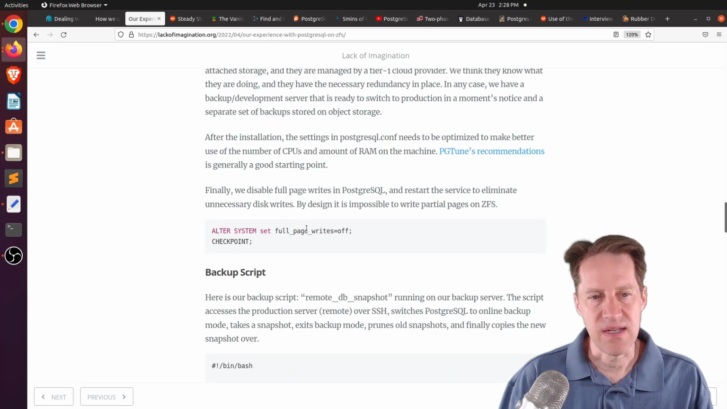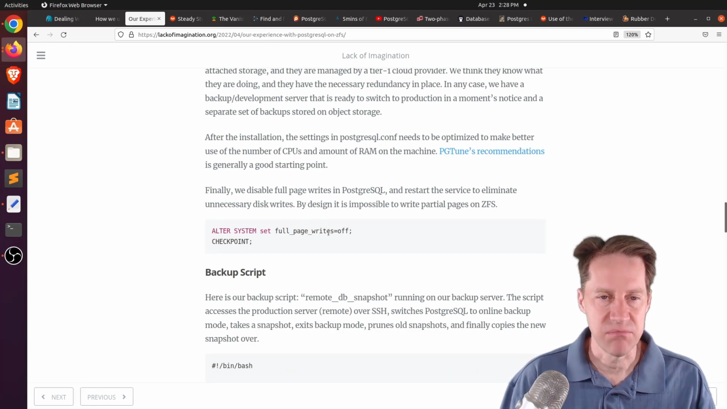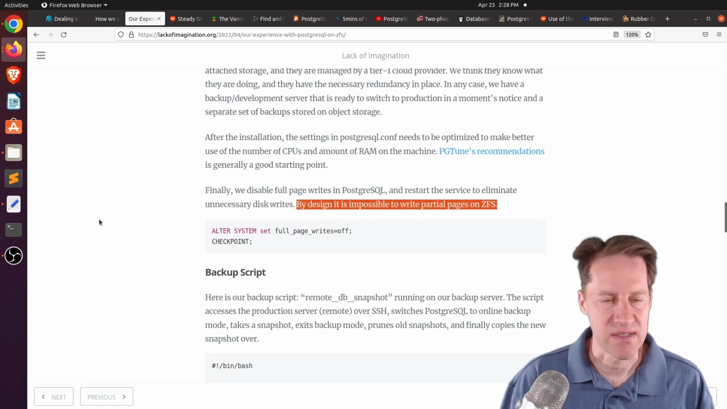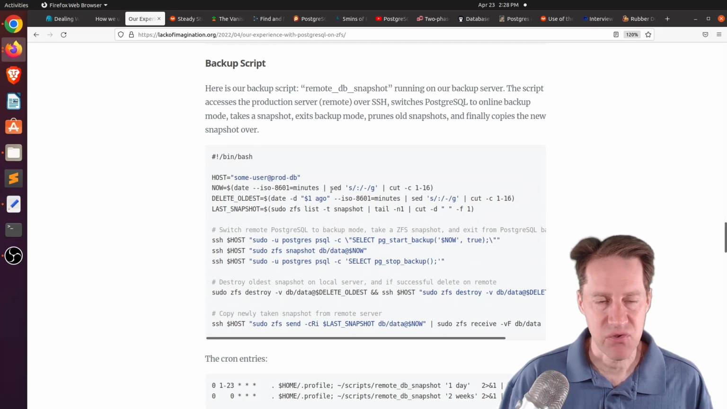And the other thing that they did is they also turned off full page writes in Postgres when using ZFS. Because as they say, quote, "by design, it's impossible to write partial pages on ZFS." And then they give you the backup script that they use.